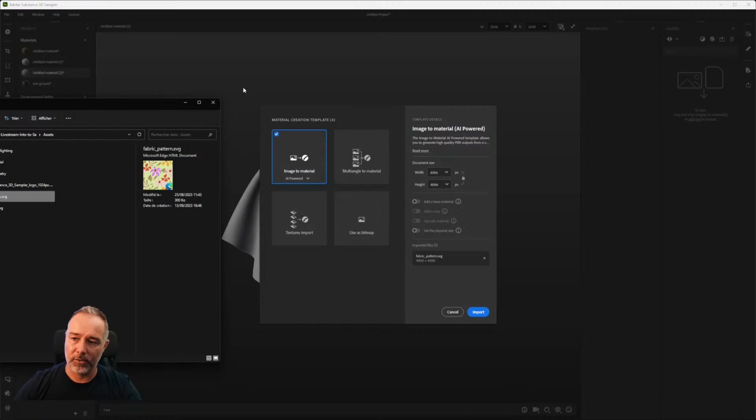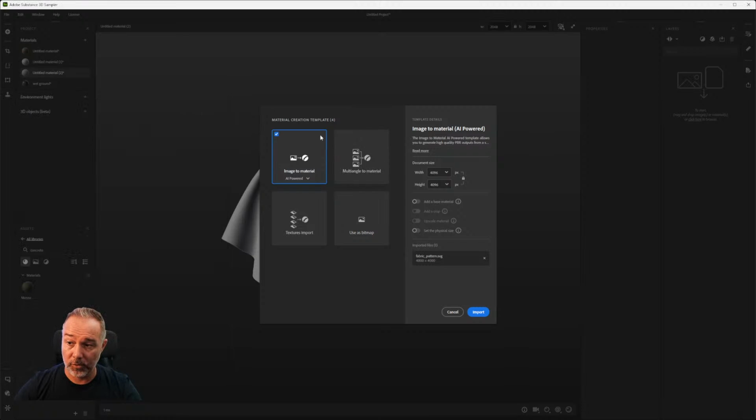And when you do that, you have different options. You have image to material, that we will see just after. Multi-angle to material, we'll talk about that. Texture import and use as bitmap, I'm going to cover this after. So in my case, I just want to import it as bitmap, meaning that I don't want to specify what type of image it is, not right now.